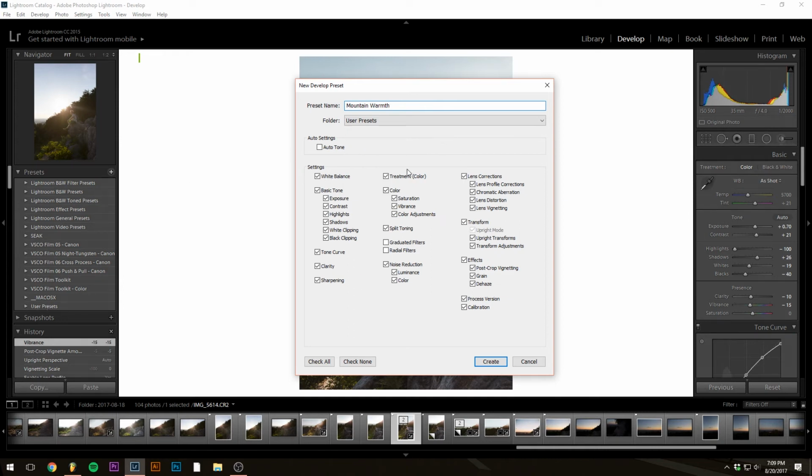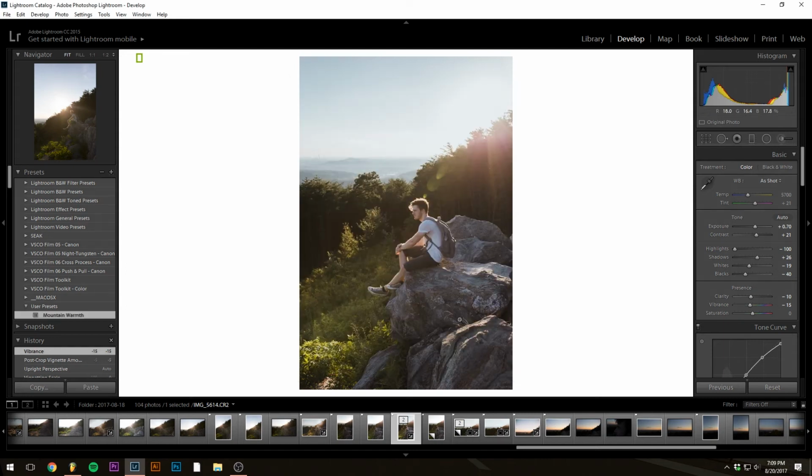So then you're going to go ahead and check everything that you want it to do. I'll keep everything checked except for graduated and radial filters, because if you do a graduated filter and then you paste this preset onto a new photo, it'll copy those, and I don't want those on the same on every photo. That never works like that. So I'll keep everything how it's supposed to be. All these are good except for that, and go ahead and click create, and then boom, under user presets over here on the drop down, it might not be drop down, just click down, you got mountain warmth, and it is ready to go.